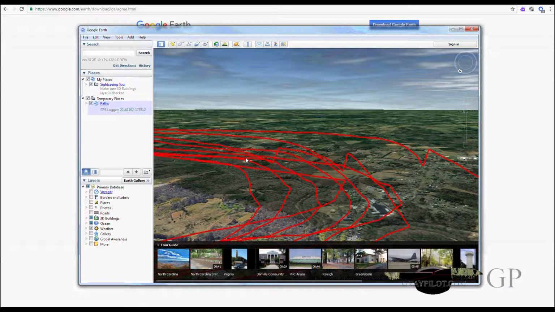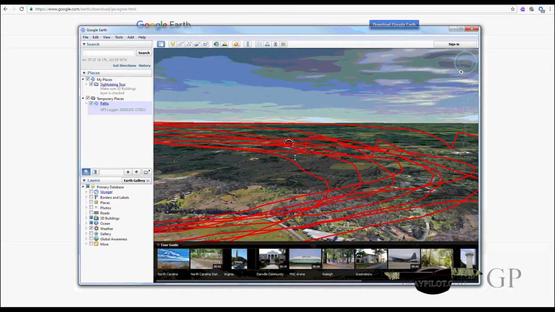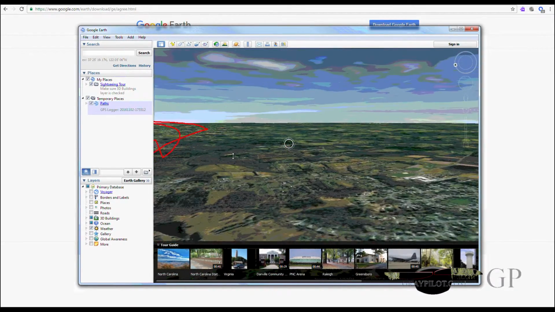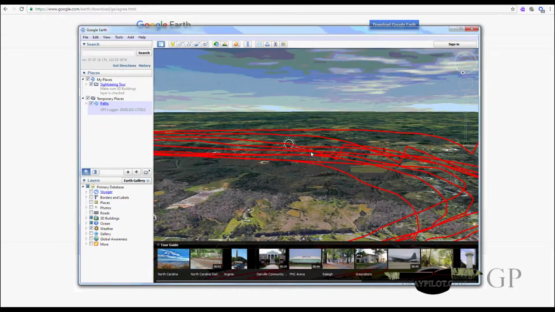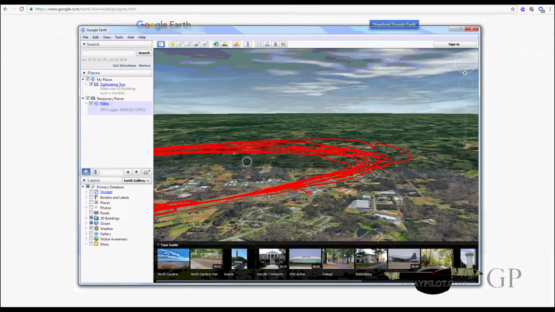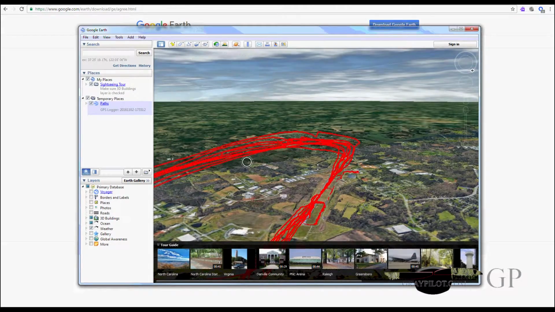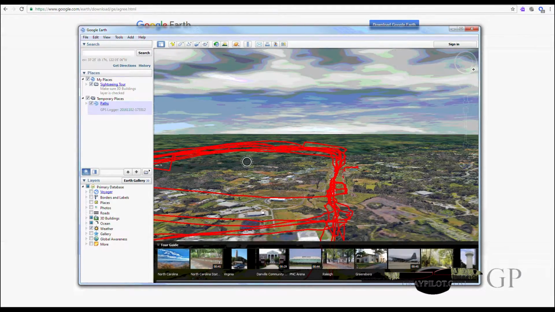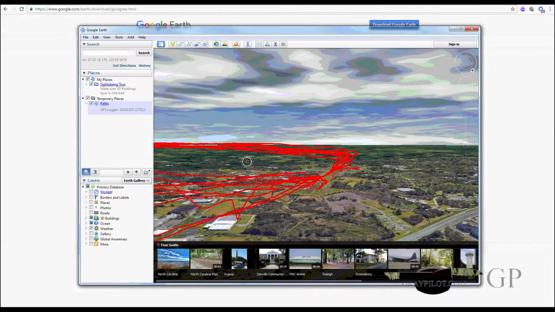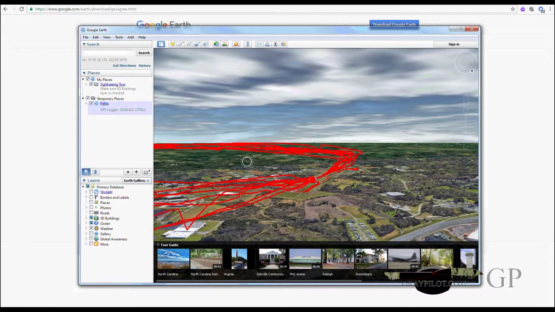One thing about Google Earth is it does take a little bit of getting used to as far as the navigation and moving around in Google Earth, centering things and being able to zoom. But once you get that, it does provide a pretty neat little tool in order for you to see what's going on with your flight.